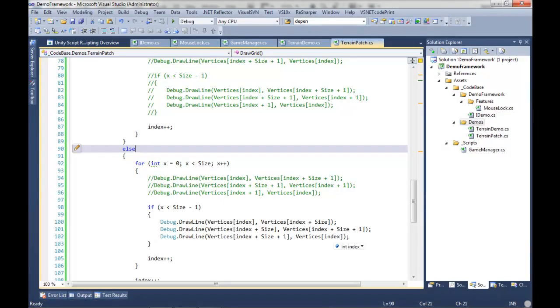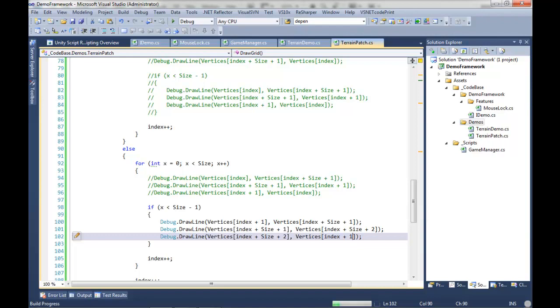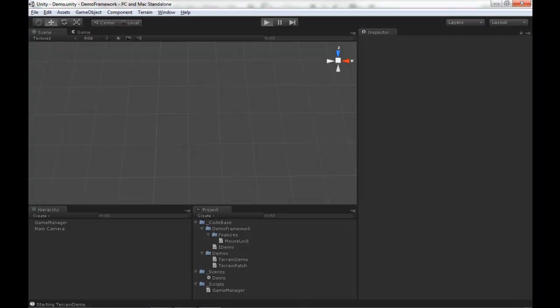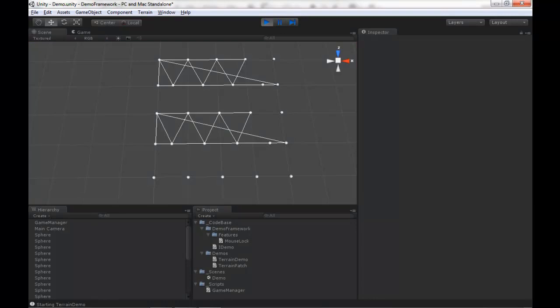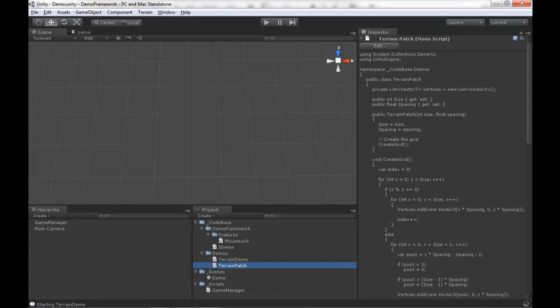So, just to be sure: index plus 1, index plus size plus 1, index plus size plus 2, and index plus size plus 1. And that's the only one I've got commented out or running. So, same thing as before, which probably means I didn't get the update.